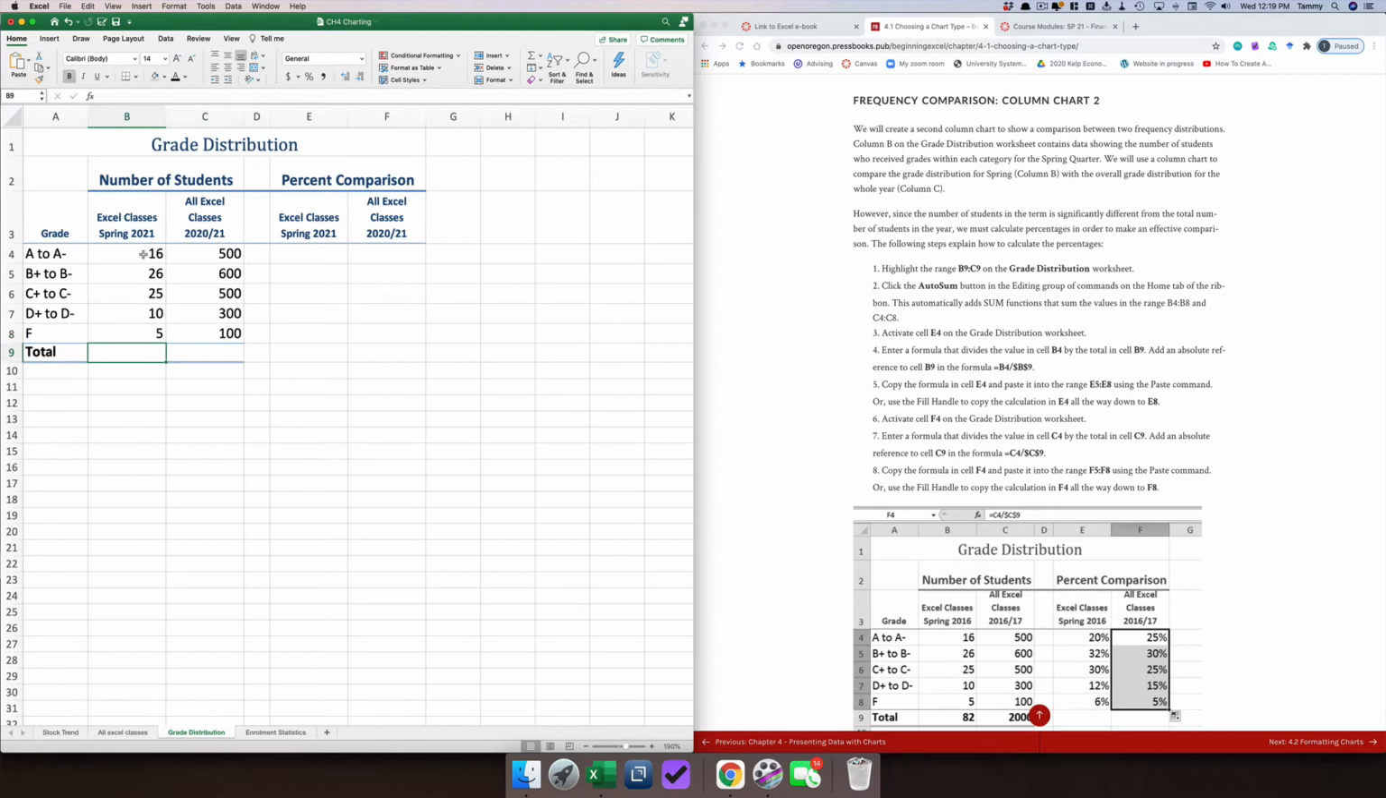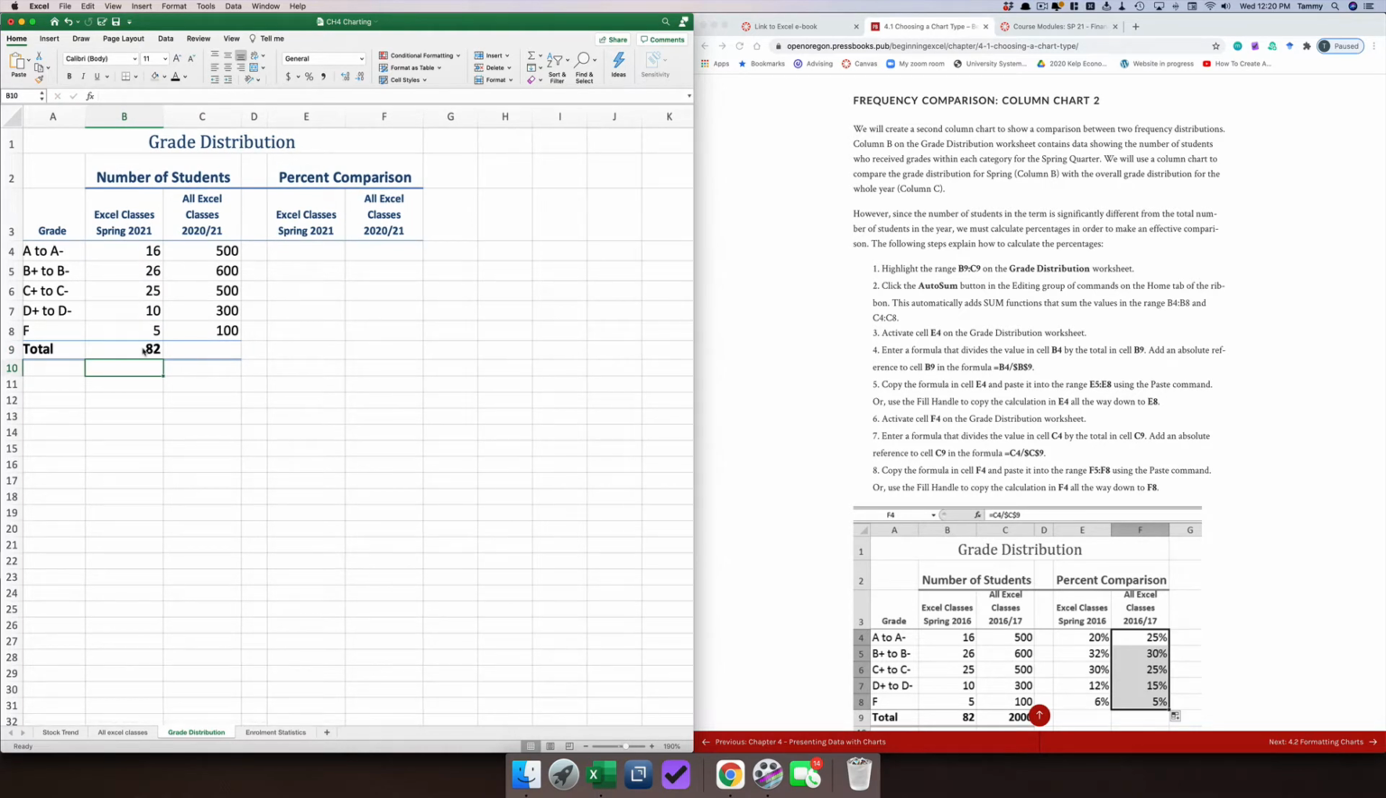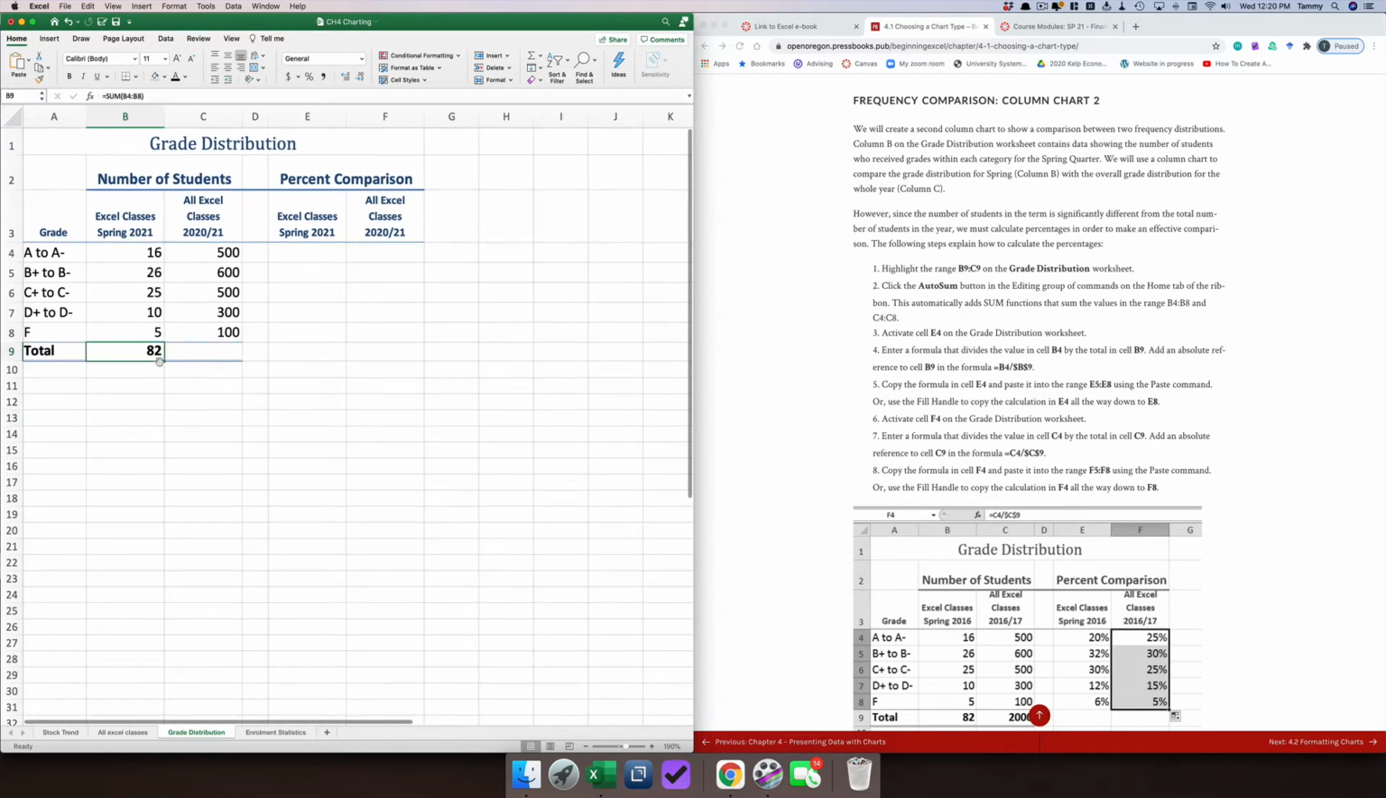Well, the first thing we need to do is calculate the totals. The book has you use the quick sum button, which is up here, or you can just hit equals sum. I personally don't tend to use the quick sum button. I'll just say equals sum, and you just tell it what to grab, thusly. So we've got 82 total students this semester. You can copy that formula over using the autofill function because I'm lazy. There it is. We had 2,000 students total.